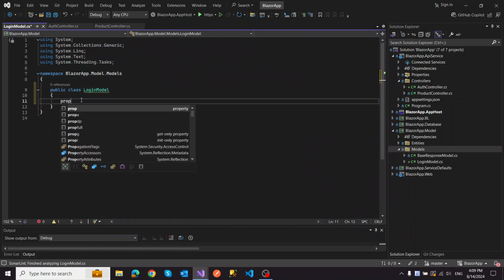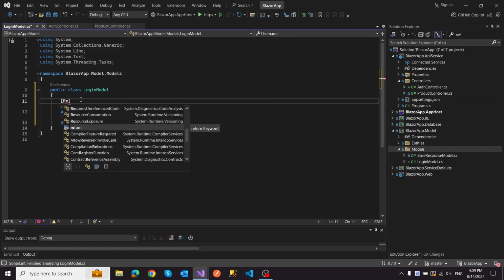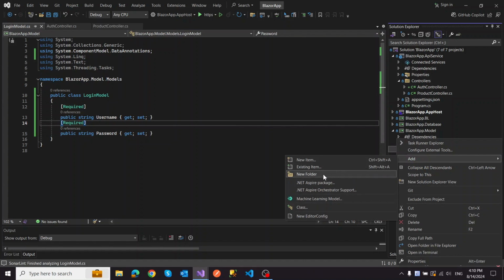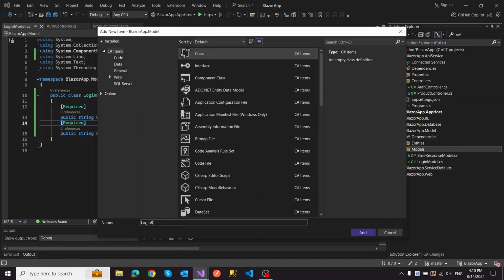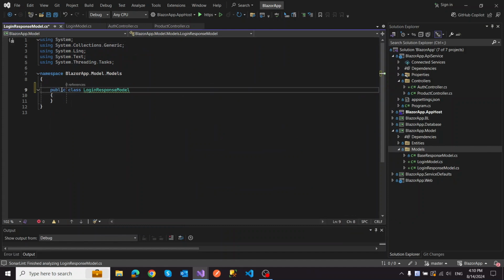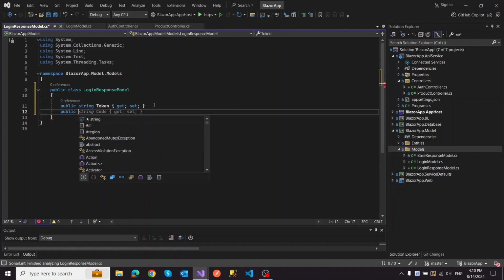Have the properties string Username and string Password. Set required for them. Then add another class named LoginResponseModel. Have the properties string Token and long TokenExpired.